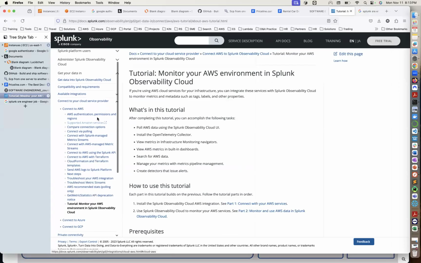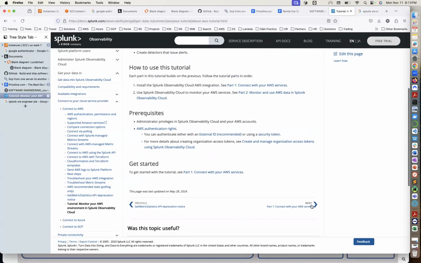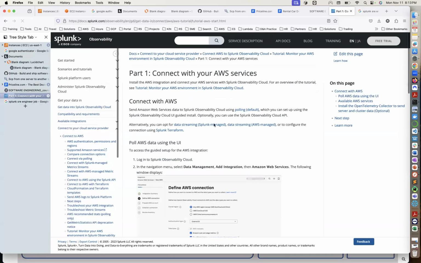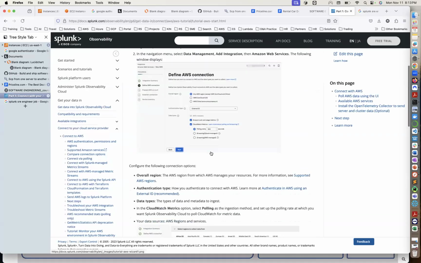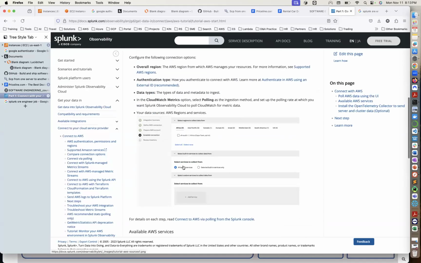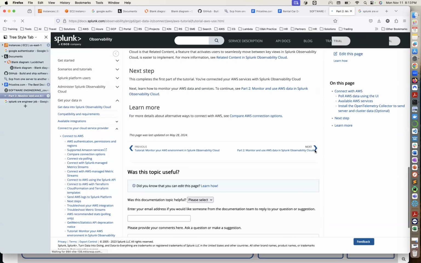Read together, learn together, read everything. And then at the end, you just do the tutorial, right? You click next, connect to your AWS services. It shows you the screenshot here, how to connect to it, what to do, the steps, create a role, built-in services, everything. You click next.